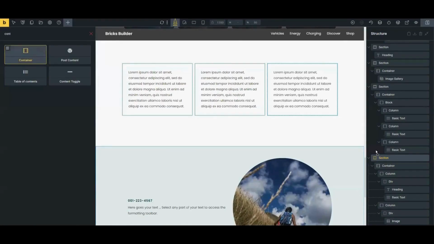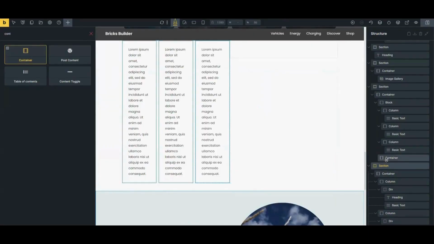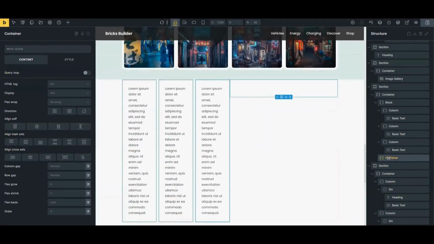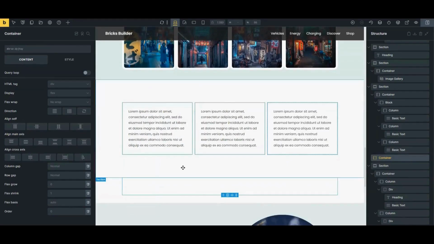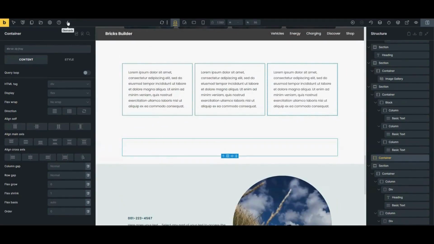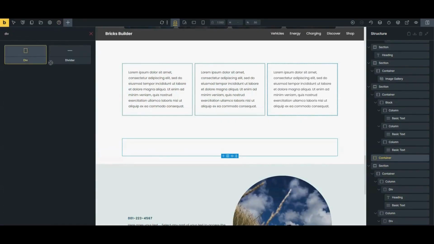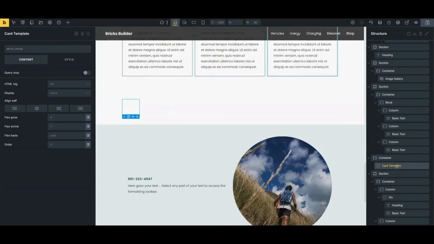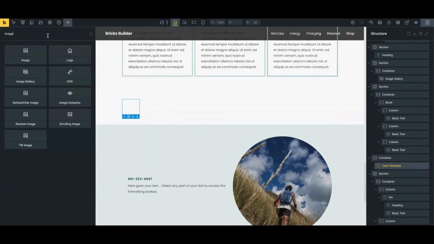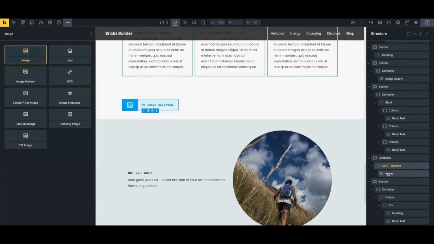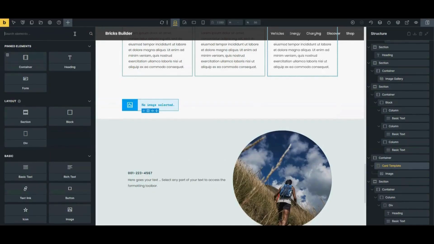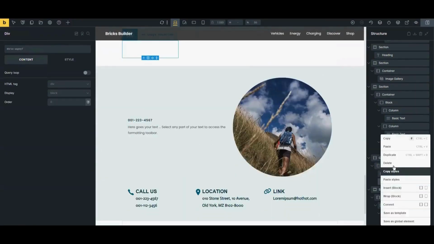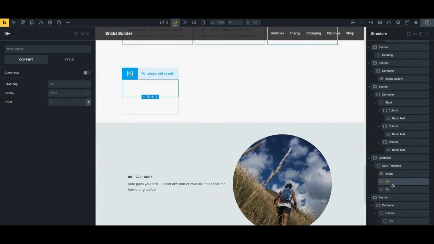First, I use the existing page. I will begin by adding a container. And inside the container, I will add a div element. I will name this div element card template for easy identification. Next, I'll add an image element and two div elements inside the card template. I will name the two div elements overlay and content.